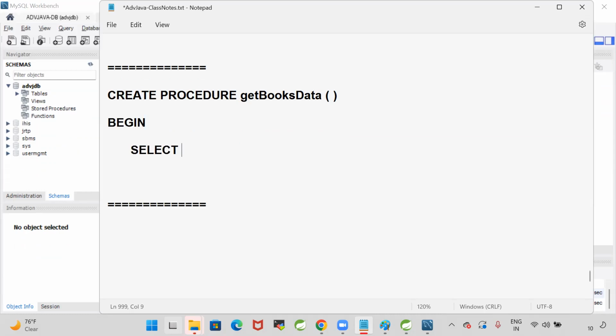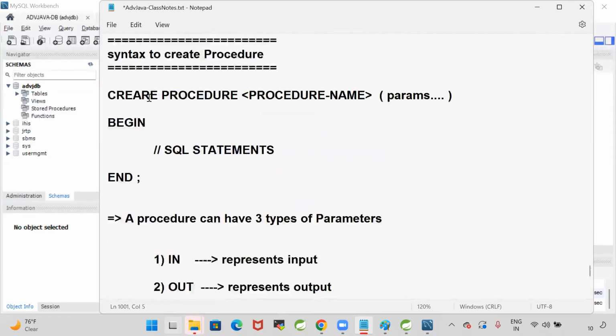Now, SQL statement: select star from books. I will write end. That's it. Okay, do you remember the syntax of the procedure? What is the syntax? Create procedure, procedure name, parameters. I'm not taking any parameters.